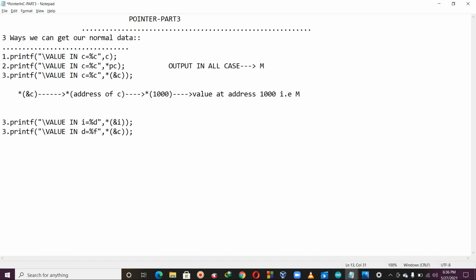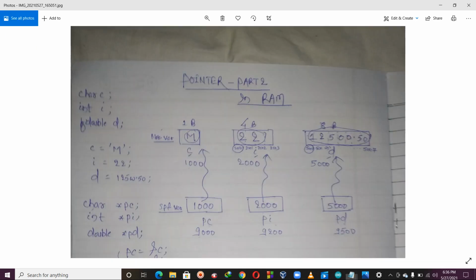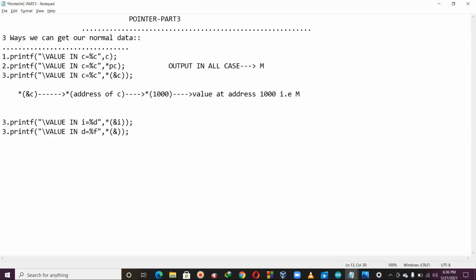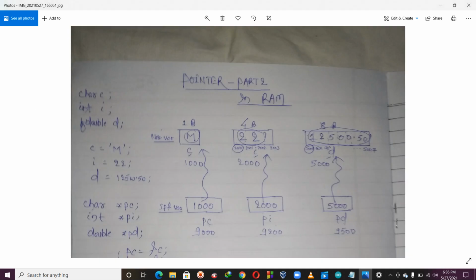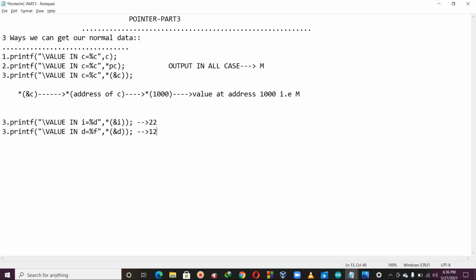I will discuss that in the basic C language. So here, not %c, but use %d. What will you get here? You will get 22. And in this case, what will you get? You will get this data, 12.550 paisa.